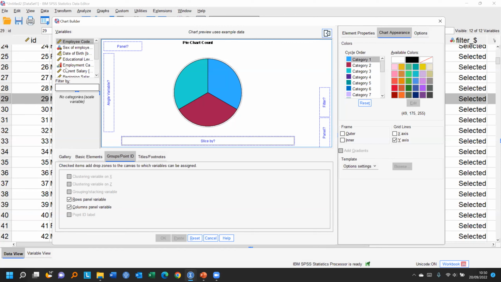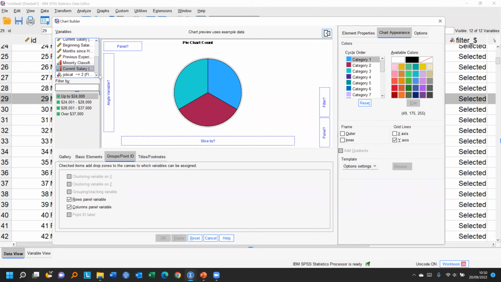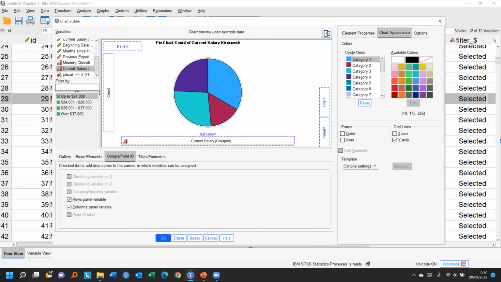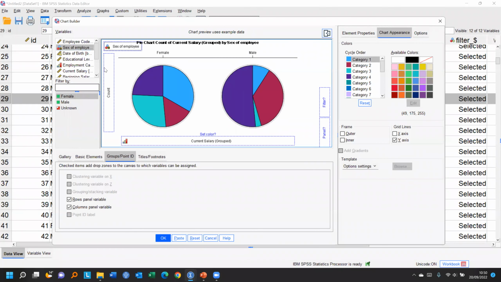So if I do a pie chart here, let's say it's our new variable here, which is current salary categorized. I'll just put that into slice by that. I think I've done this right. And then put gender across the top, and I'll put employment category down here in panel.